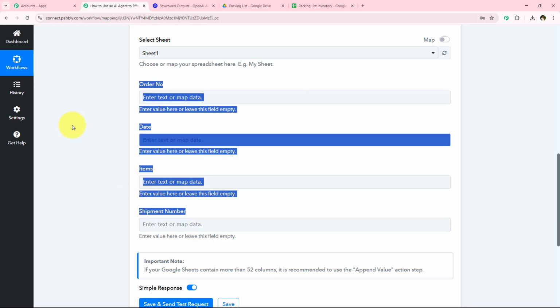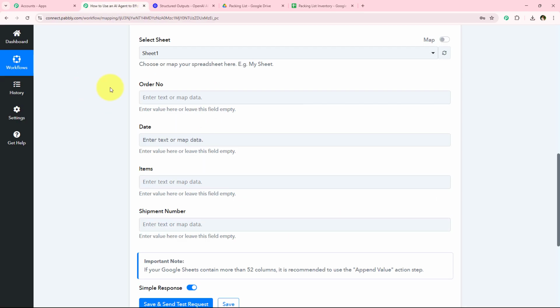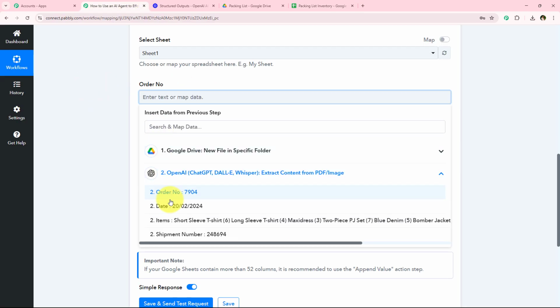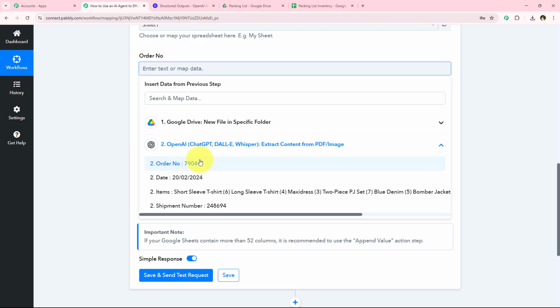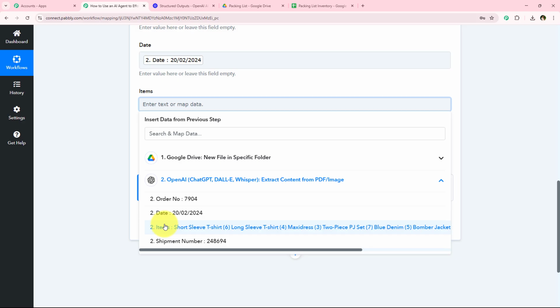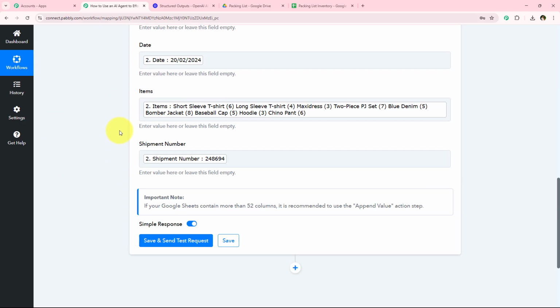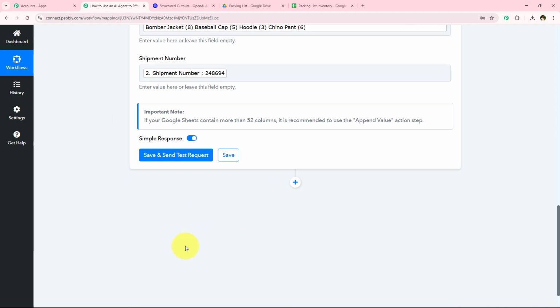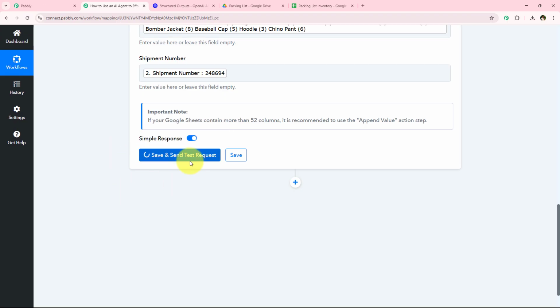So you can notice that these are the same details which we have right over here in our spreadsheet. Alright, so now I'm just going to map all of these details one by one so that I can add those details right over here in the spreadsheet. So we are simply going to open the response of our OpenAI and map the details one by one, like the order number, date, then the item, and then the shipment number. And after mapping all of these, we are simply going to click on this save and send test request button.